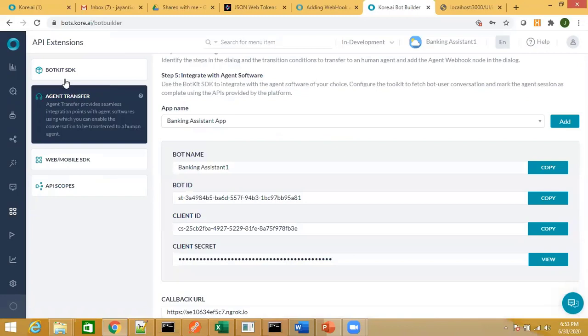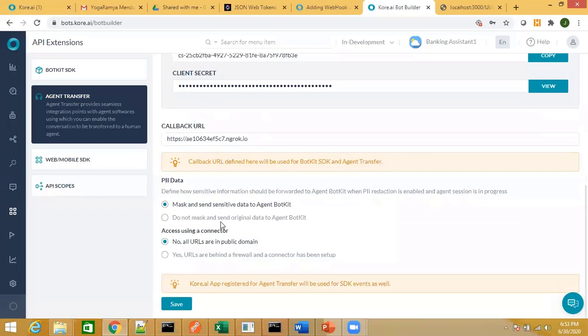Since I had done BotKit before, the configuration is automatically taken up. But today, if you only want to go in for agent transfer, and you do not want to handle on-messages and everything, then you can just enable agent transfer from here. The configuration of it is the same as that you have for the BotKit.